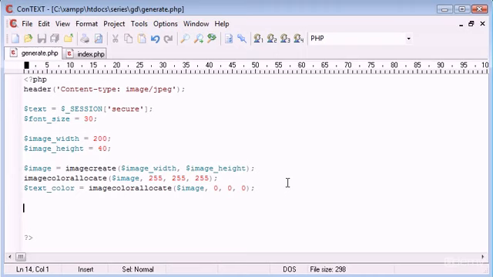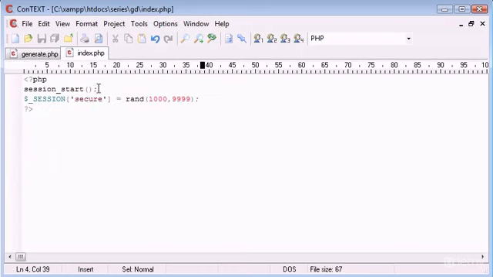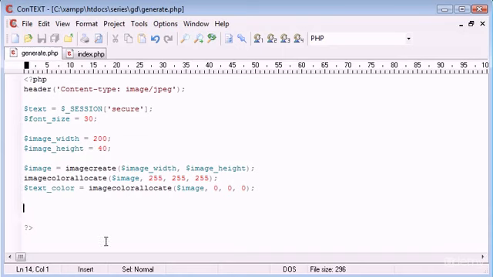Okay, so the next thing to do is we want to use our image TTF text function to ensure that we are outputting the secure session properly, and we're going to preview this from index.php. We're not going to preview it from generate.php.